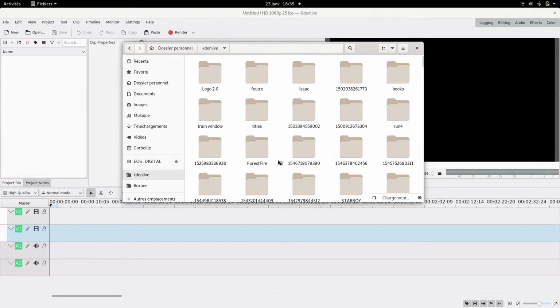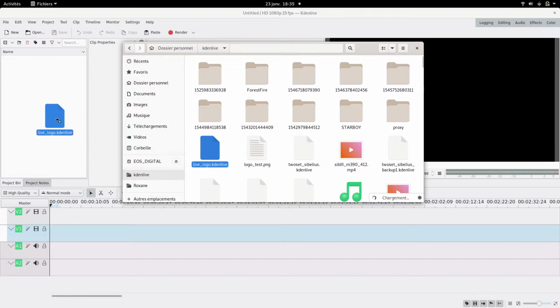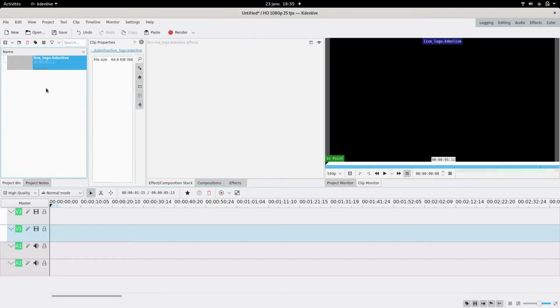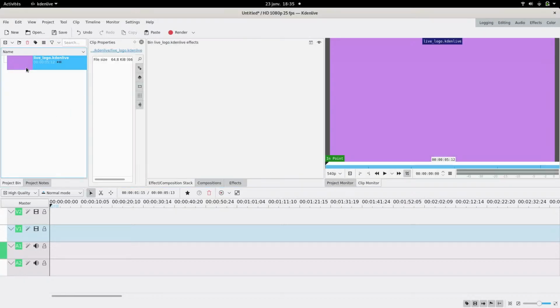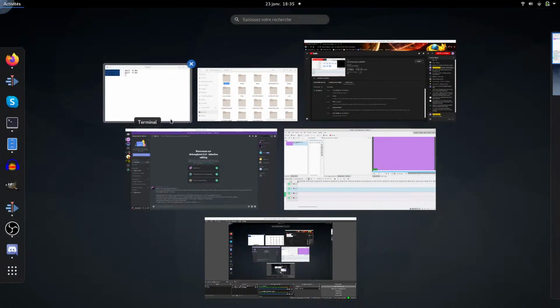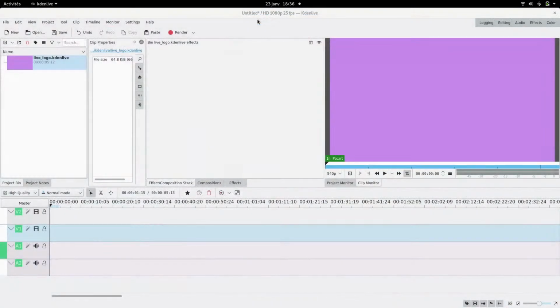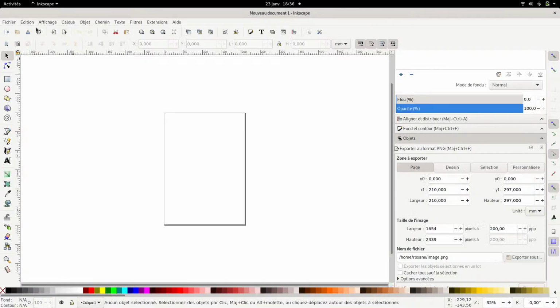I put the logo somewhere in my Kdenlive folder. It's just called live because I'm never gonna use it again. Oh shit, there's a problem. It didn't render right. Wait, I'm gonna need to go render it again. Inkscape. Yeah, because right now it's just purple. That's not what I want.